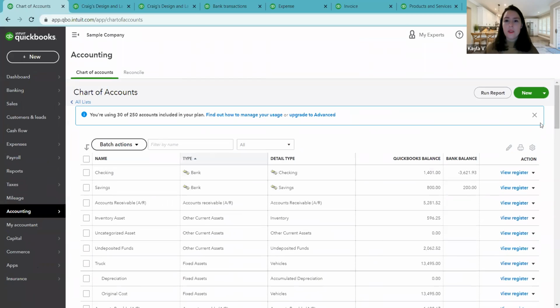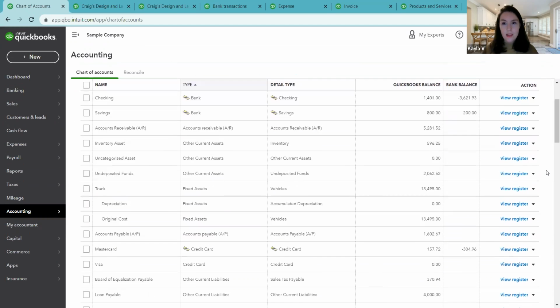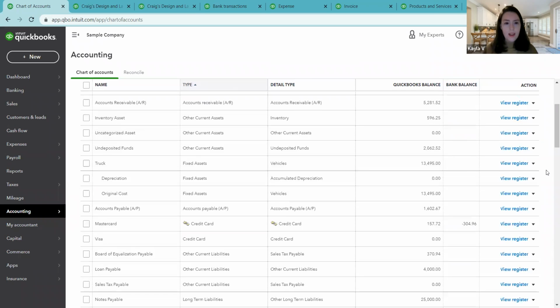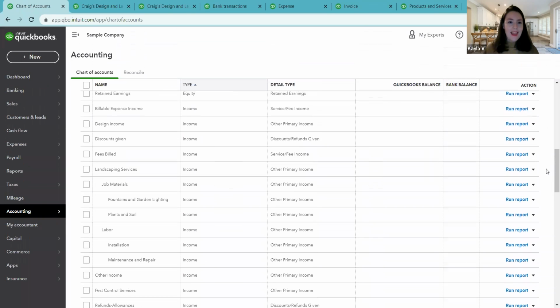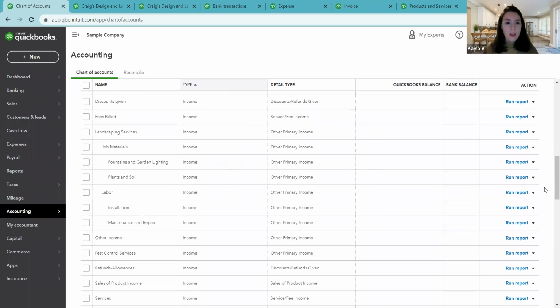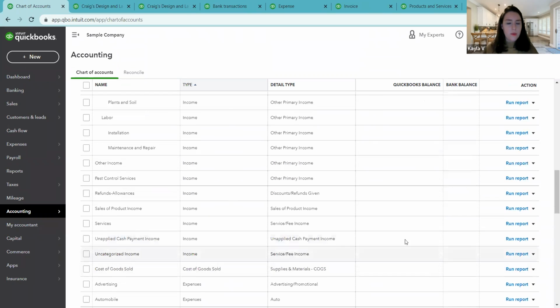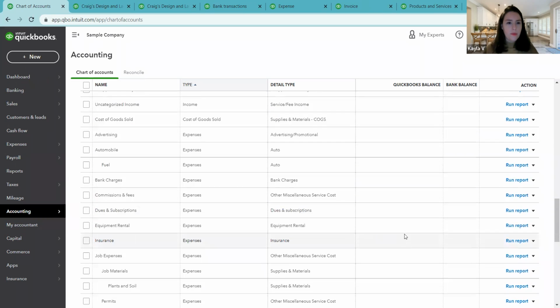Okay, so now that we see what's happening on this page, what if you don't like what's happening on this page? There's a category that you have no need for. It was there by default from QuickBooks and it does not apply to your business. You know you will never use it. If that is your case, then you can remove it. Let's find something to remove. Okay, let's say commissions and fees. Maybe that has nothing to do with your business.